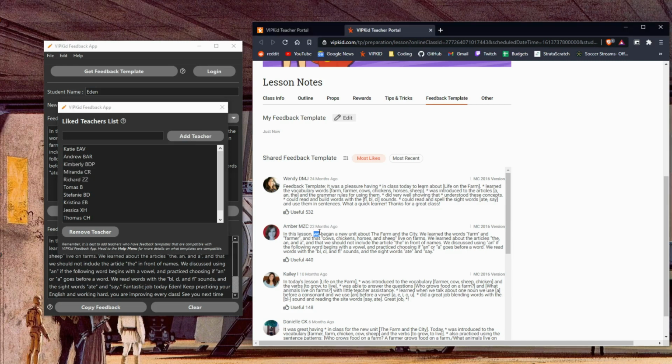So for example, I have Amber MZC on here, and you can see here that Amber follows this template style. She uses we throughout her template. We began, we learned, we discussed, etc. So this generic template style is the same across all of these teachers here.